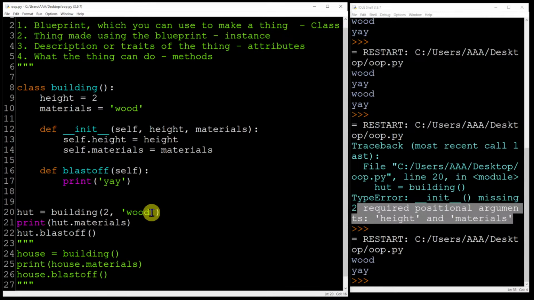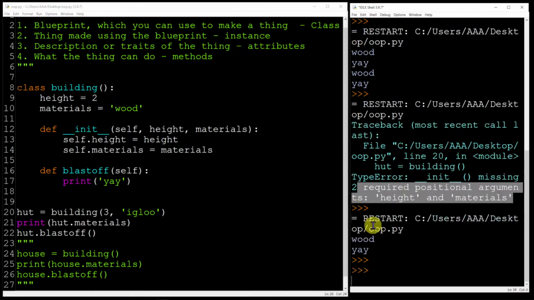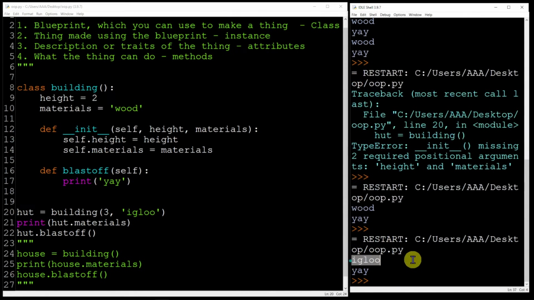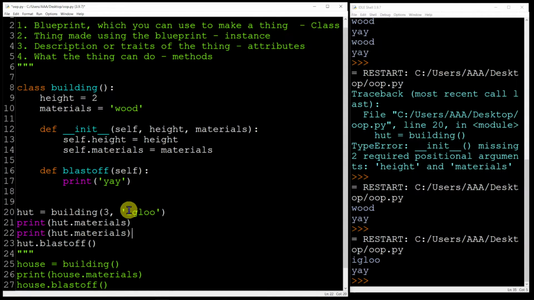Well, let's change something now. Let's say we want a building that's 3 meters tall now, and we don't want it made of wood. It's going to be a very, very tall igloo. There we go. And off we go. And you can see now that we have an igloo that's made of materials. Well, I should actually say snow rather than igloo. So let's say snow. There we go. So we've got a hut which is 3 meters tall, made of snow.